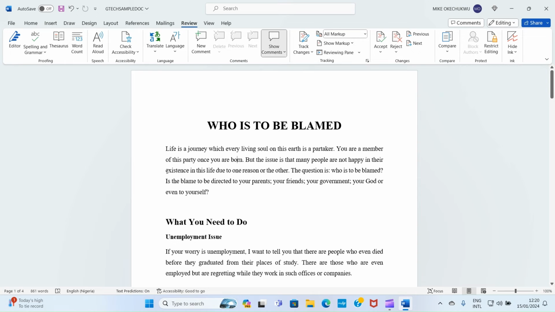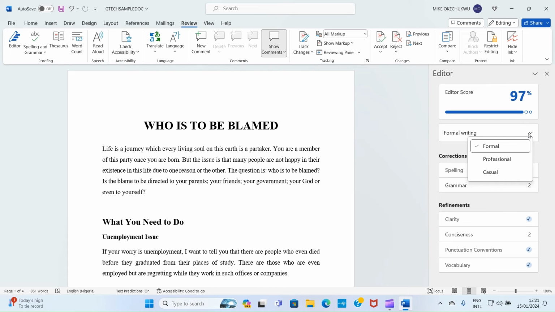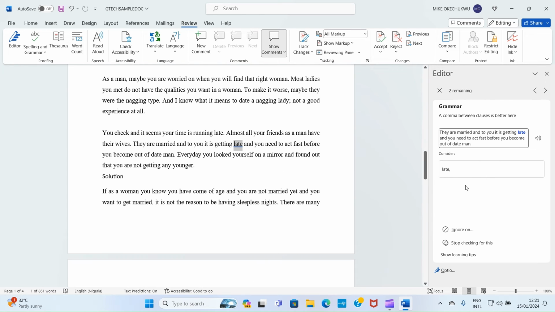Take for example, I want to know how accurate the grammar in this document content is. I'll click on Editor. The editor has now scored me 97%, which means that everything here is almost properly formatted. Formal writing: we can click here to see some options to show that this is formal writing and not professional writing. Correction here, it says spelling. My spellings are okay. Grammar, two, that means it detects two grammatical errors.